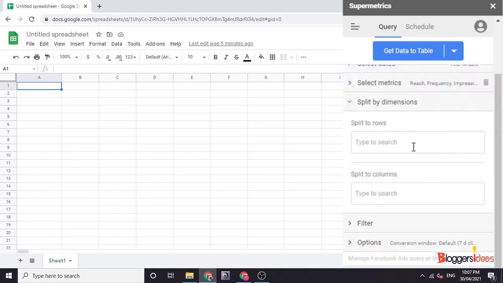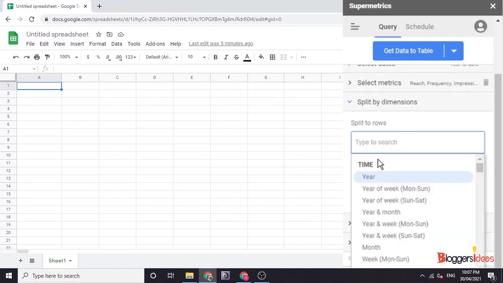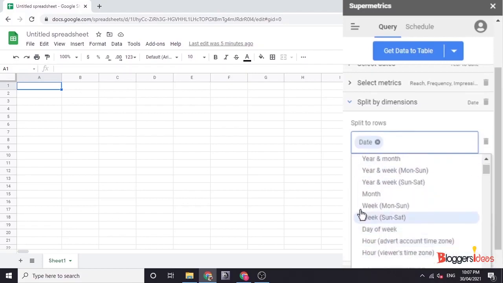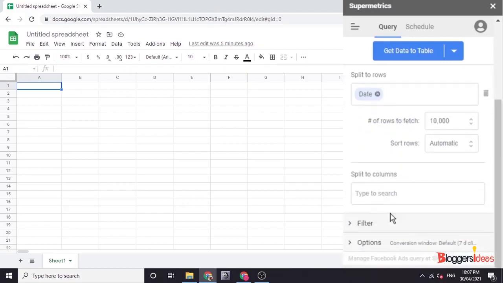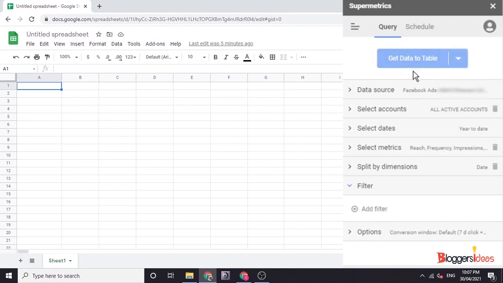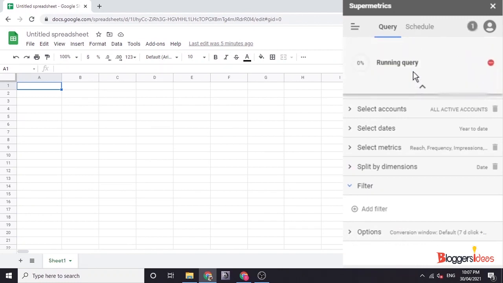The next option is split by dimensions. Here we have to split our rows by whatever need you have. For example, I have selected date, and that's all for now. So we'll click on get data to table. As soon as we do that, it will start to run a query, and as soon as it is completed, we'll get the results on our spreadsheet.